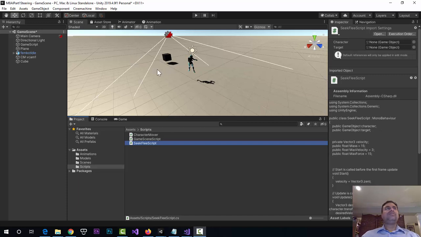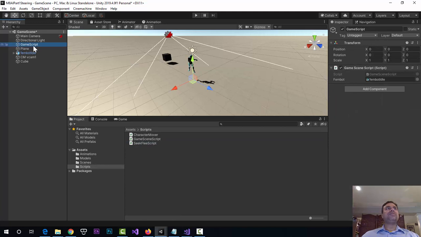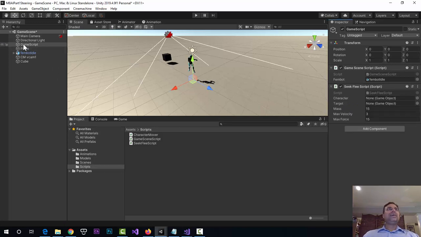All right, and so what we'll do now is we will add this new seek flee script to our game script object. So I'm going to click on game script. I already had a game script object already created, just to be the manager of our scene. So I'm going to hit add component, and I'm going to add seek flee script. If you don't already have one, you'll need to create an empty and add an empty game script object to it. This was meant for controlling the direction and movement of fembot.